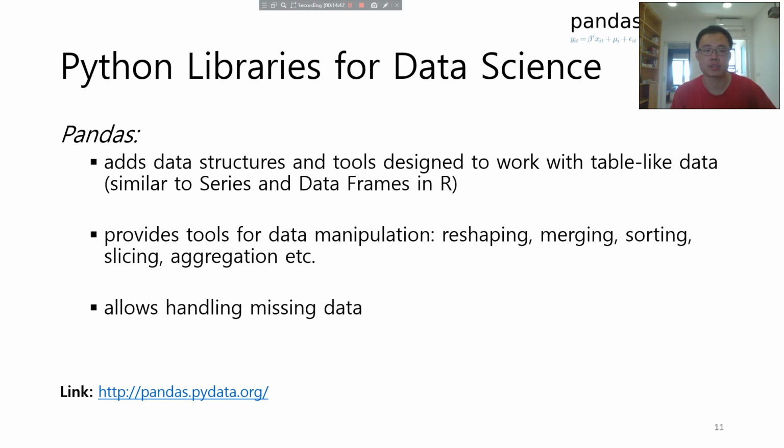It adds data structures and tools designed to work with table-like data. It's more like the data frames in R. So I would say, with pandas, I don't see R having a clear advantage compared to Python in terms of data processing, because the data frames in R were really powerful, but pandas already has it in Python. Remember that pandas has nothing to do with the panda animal. It's called panel data set.